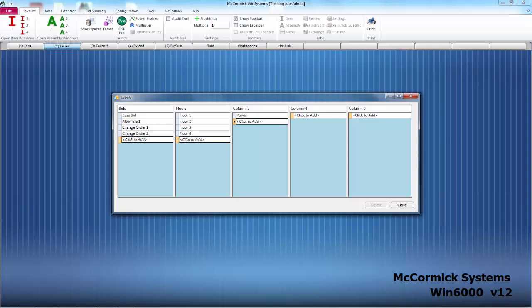So let's do power, feeders, let's throw lighting in there. We'll also do fire alarm, and we'll go with data as our 5th and final breakout of the job.